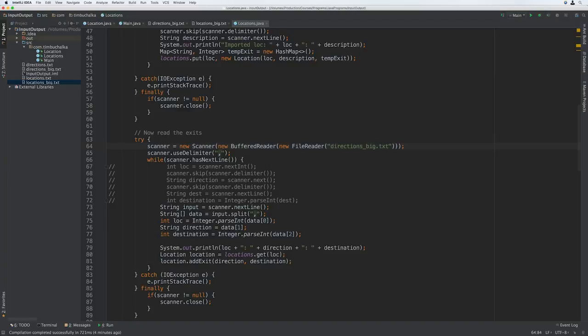But with that said, we can rewrite the code to use the Java 7 try with resources to make it a bit tidier. And in the next video, I'm going to set you a bit of a challenge to get you to do just that.